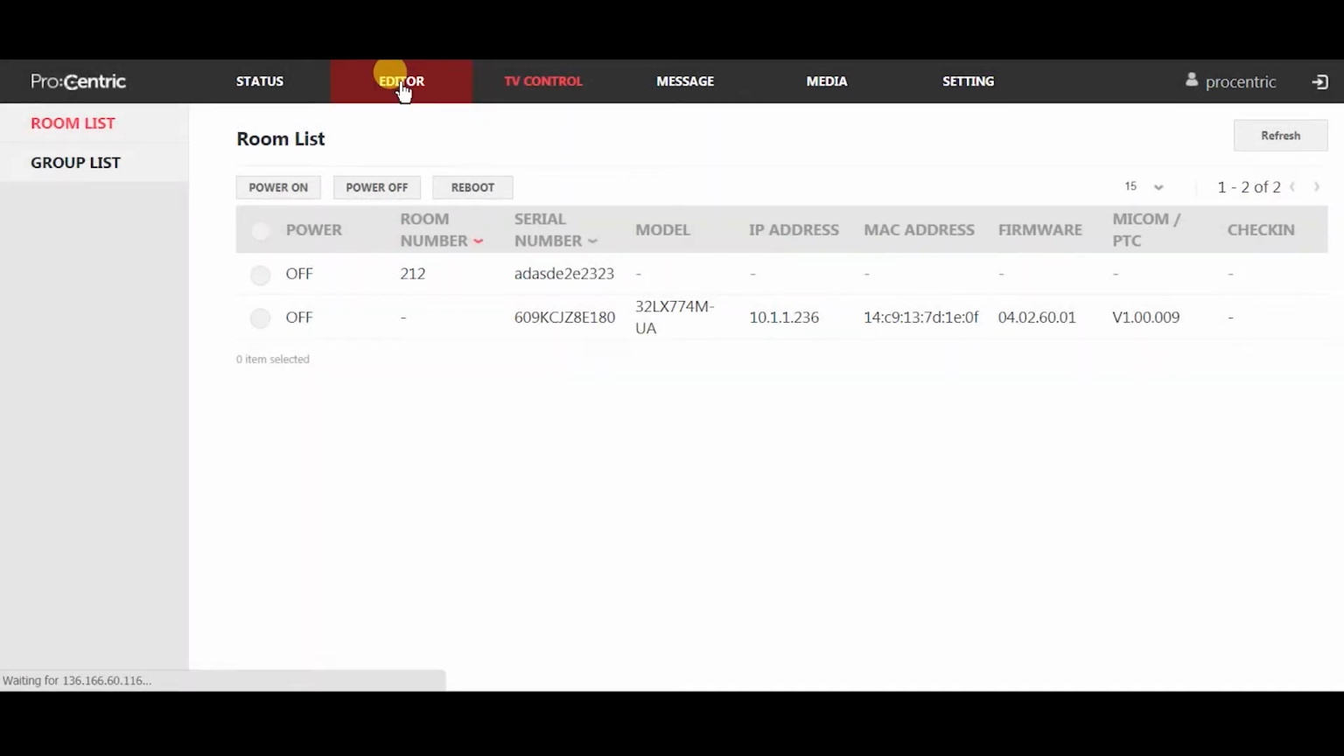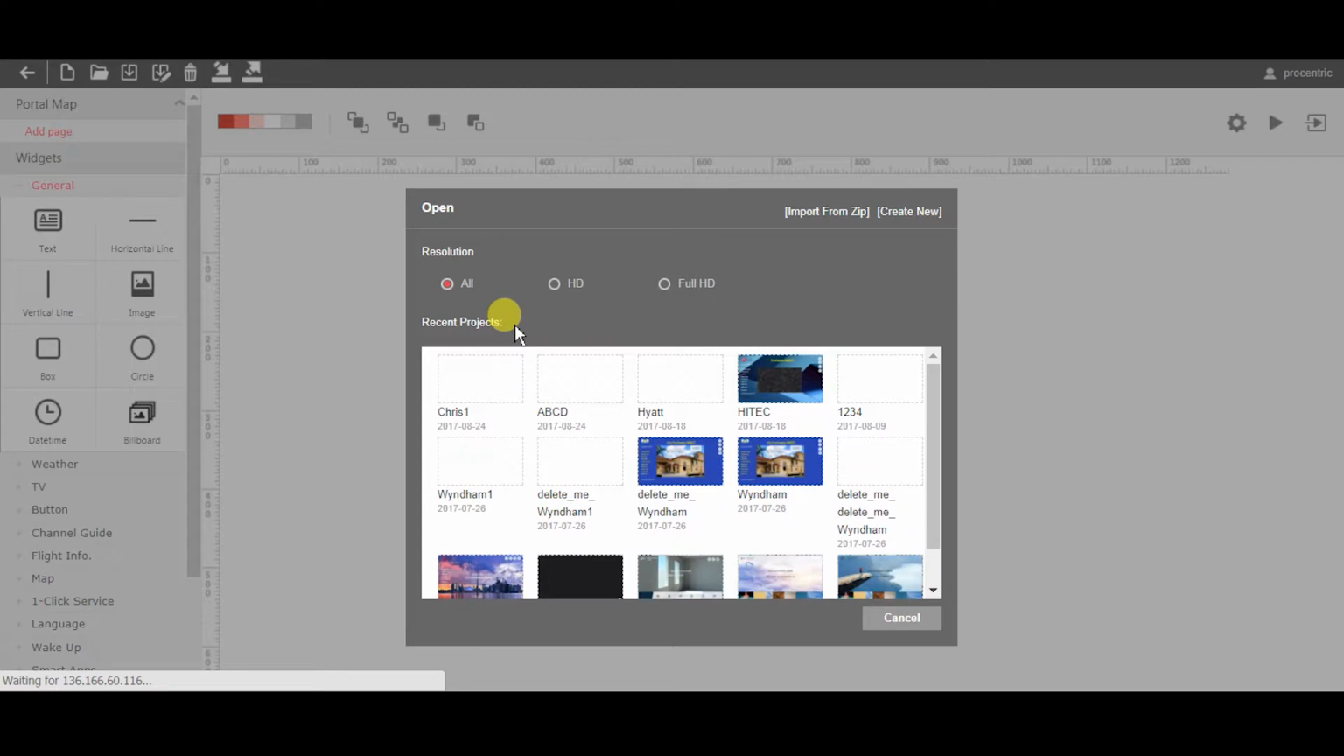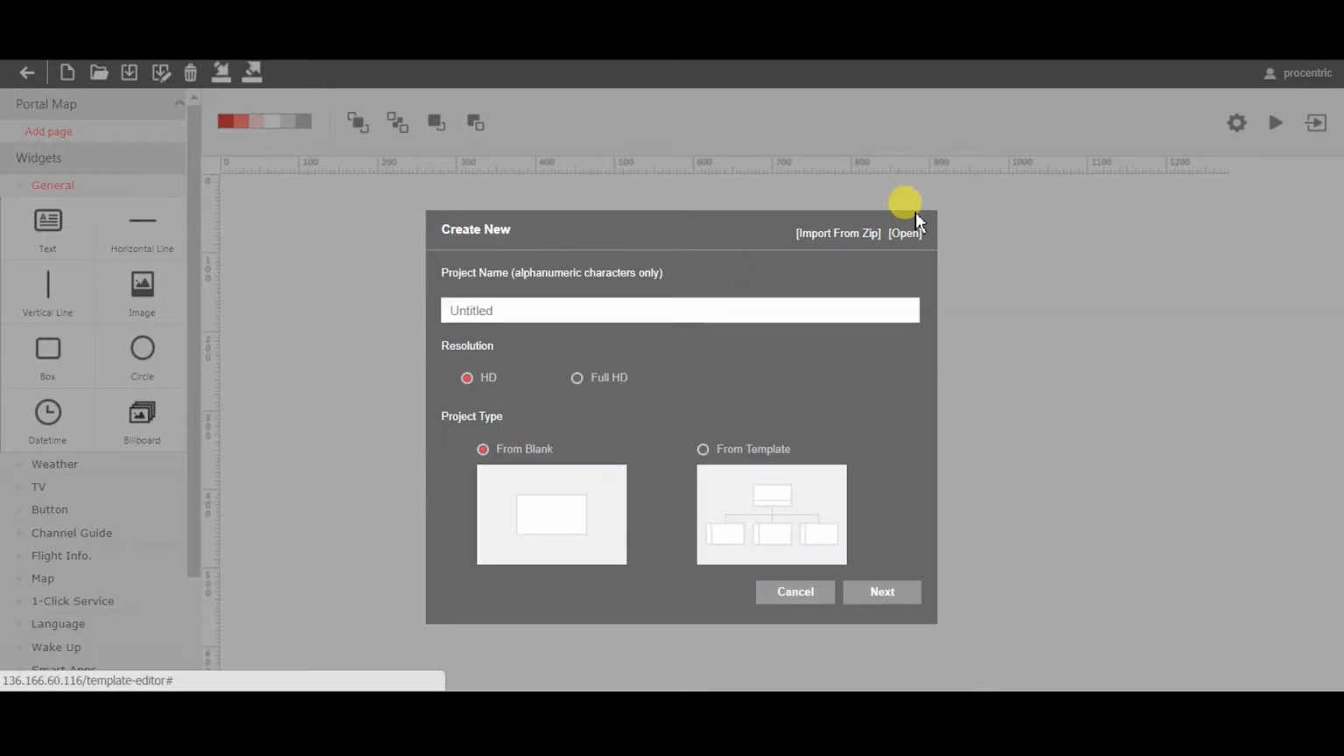Now we're going to go to the ProCentric Direct editor. This is a full HTML user interface editor. So what you're creating here is the interface that's presented on the television for the guests to access all the features of the system and the information presented within it. And there's a couple of tools provided to help with this.